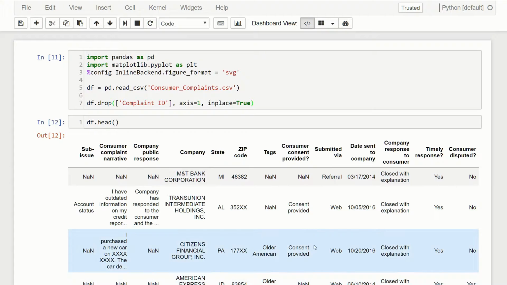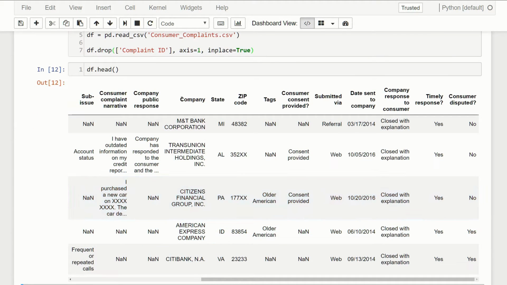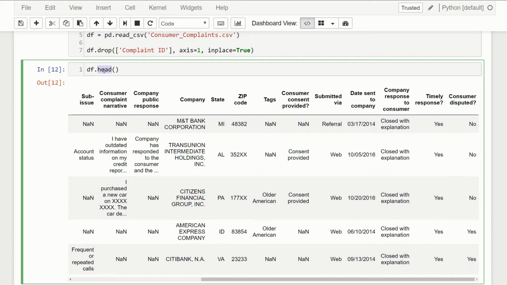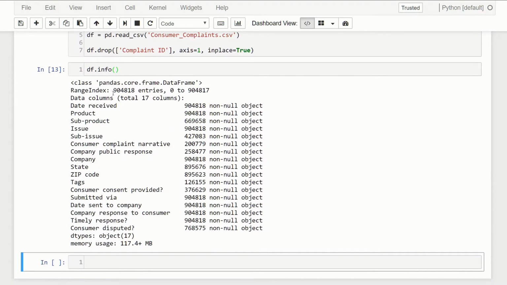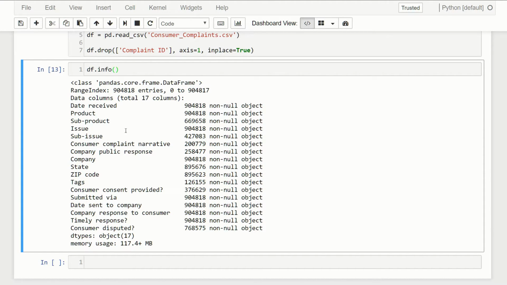Now, to get some info on this data frame as far as size and things like that, we can just do df.info. You can see all of the column titles and how many entries they have, and it also gives the object type, or the dtype. You can see that we've got 900,000 entries and they're all objects, probably because there's so much string data that it can't create integer or float data.